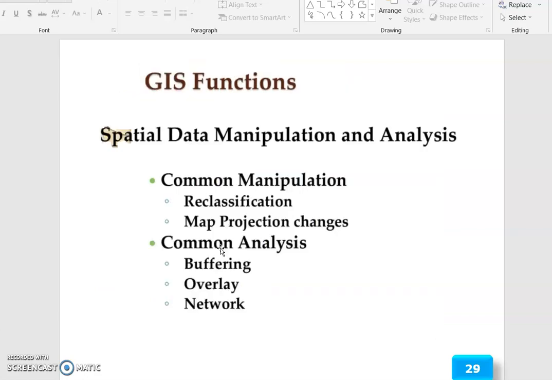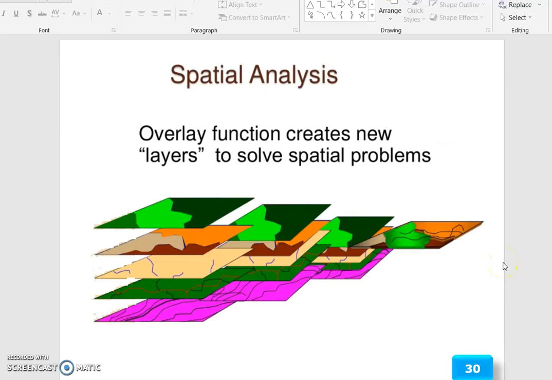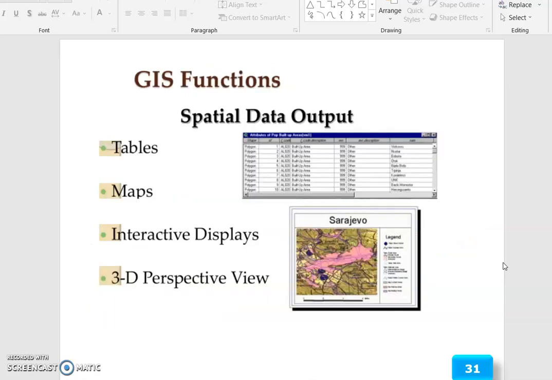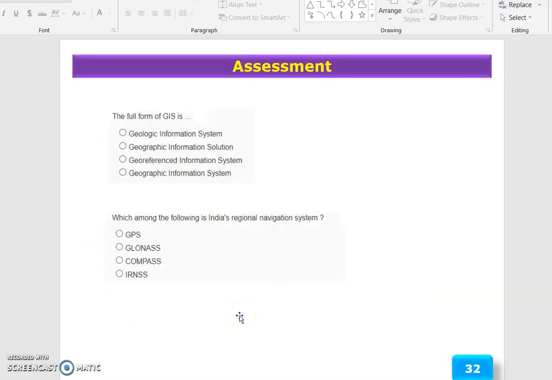So see the spatial data manipulation and analysis. Common manipulations are reclassification and map projection changes; common analyses are buffering, overlay and network. In spatial analysis, the overlay function creates new layers to solve spatial problems. The spatial data output can be a table, map, interactive display or 3D perspective views.